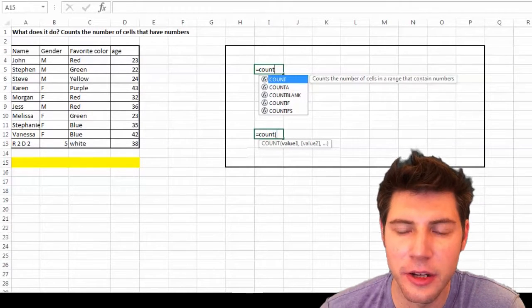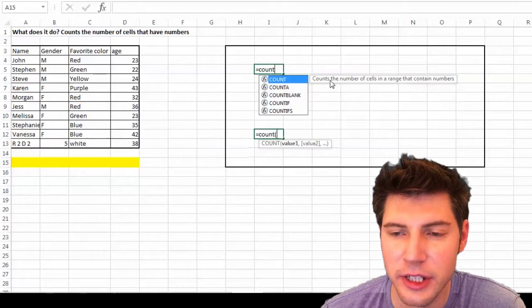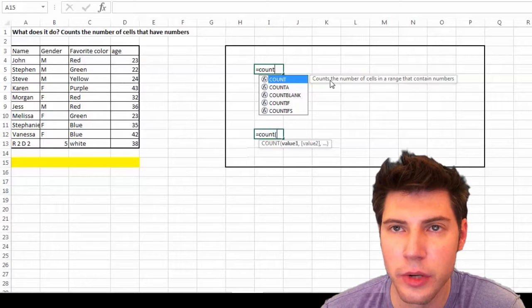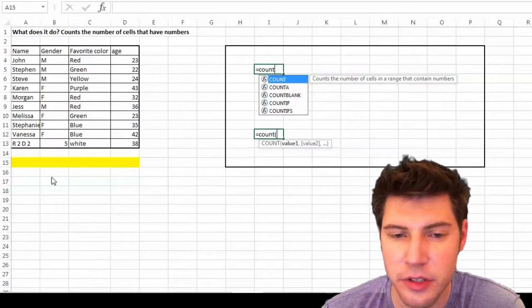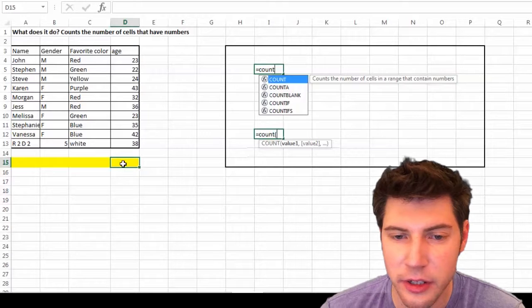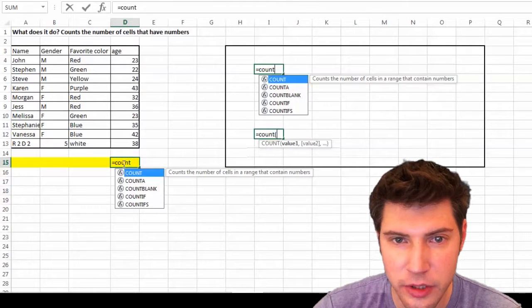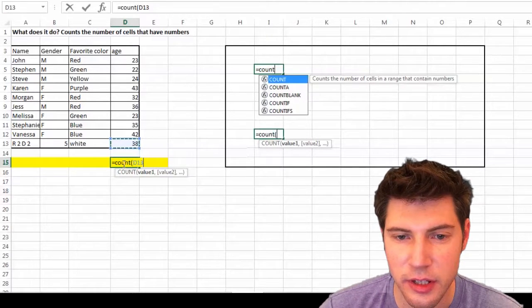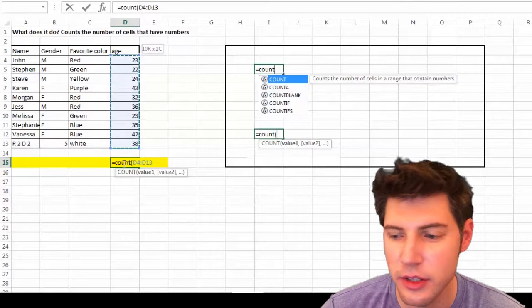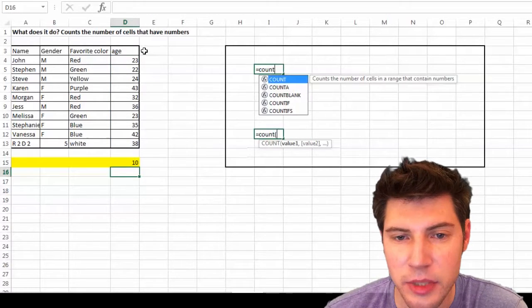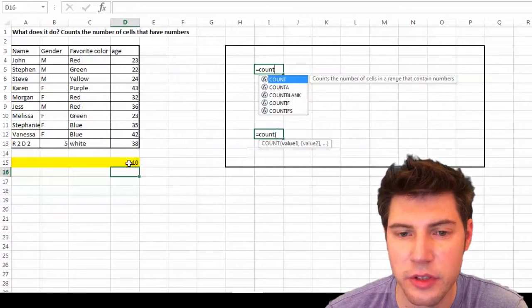We're going to talk about COUNT. So basically it counts the number of cells in a range that contain numbers. So if I throw it right here, equals COUNT, parentheses, and then I move up and select these cells, it's going to give me 10 because 10 of these cells have numbers.